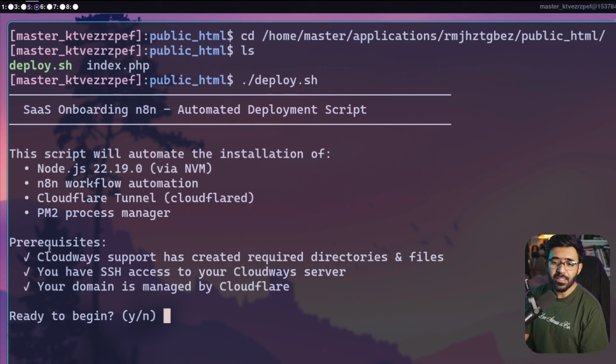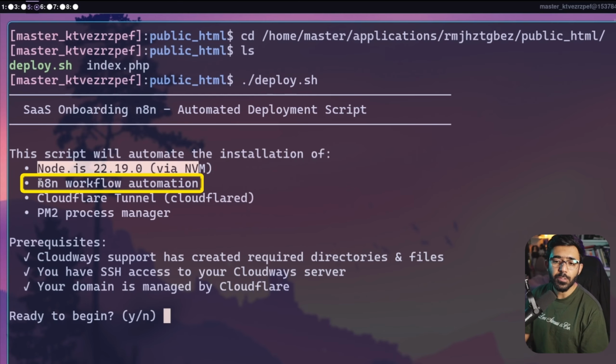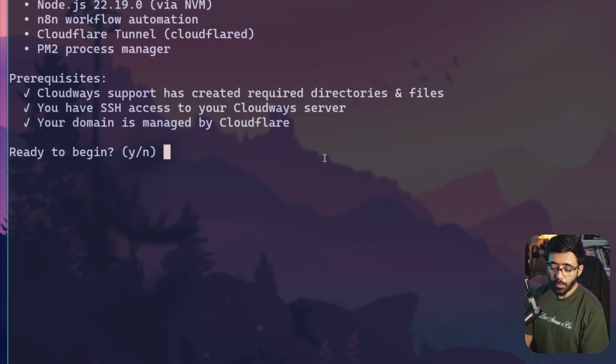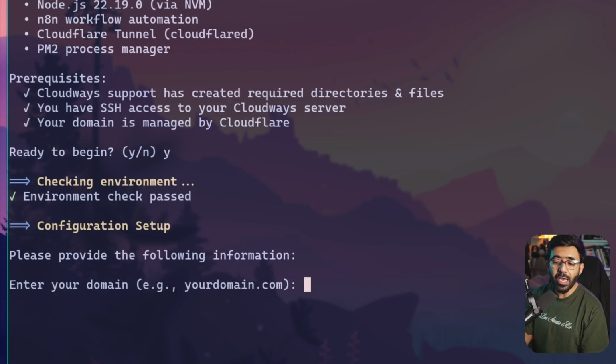So if I hit enter, you can see here that it asks you a question, and it also says what it's going to do. So it's going to update the node version. It's going to also implement or install n8n, and Cloudflare tunnel will be created as well. And then we also would have PM2 as well. I'm going to quickly say Y. So just don't press enter. You have to say Y when a question like yes or no is being asked here.